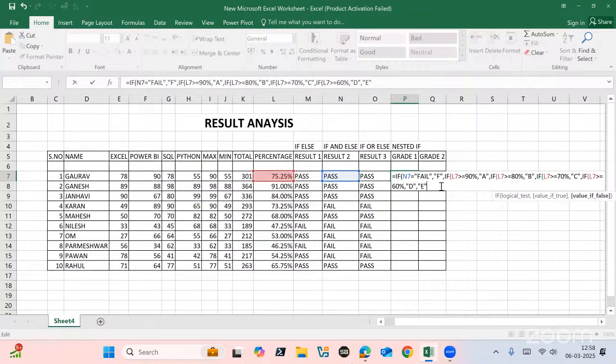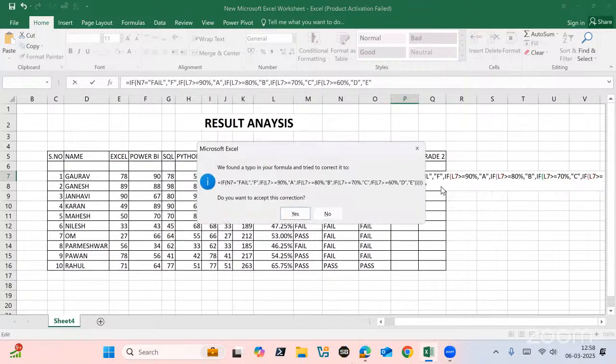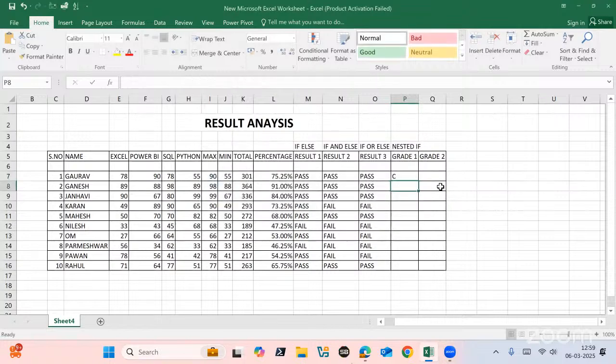Now what you have to do, you have to just press enter, right? Now there are lots of brackets that are opened, so Excel will take care of this, and it is asking you, do you want to do all this correction? Yes, I want to do this correction. And you press enter. Now you get the C grade. So we have the C grade or not? 75%, it's between 70 to 80, so you should get the C grade, right?